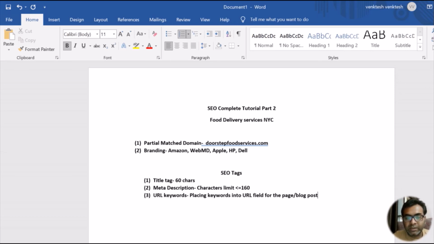I will discuss in part number three further processes to optimize and to learn new things in the optimization process. So this is our second part of the tutorial, which ends here.